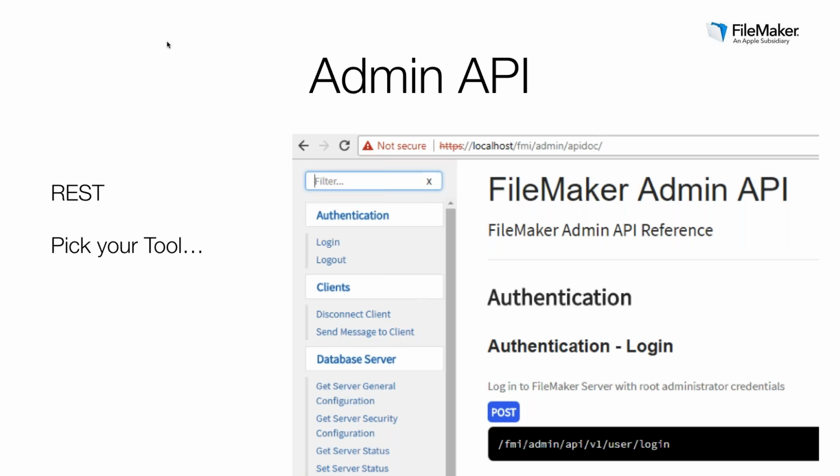And since it's a web service, you can use any tool that you fancy to make those calls, right? You can do it from the command line using curl. You can do it from inside FileMaker using the Insert from URL script step with curl options that we have. You can use any tool that is capable of creating those calls and make those. And let's do a quick demo of that.